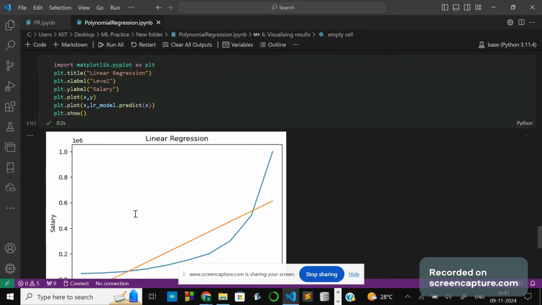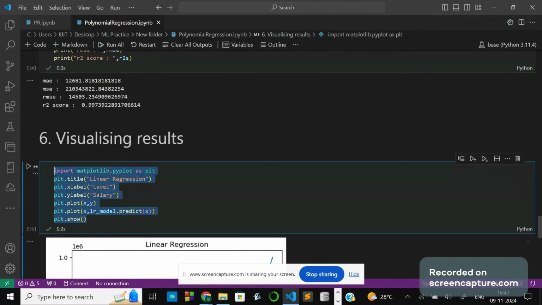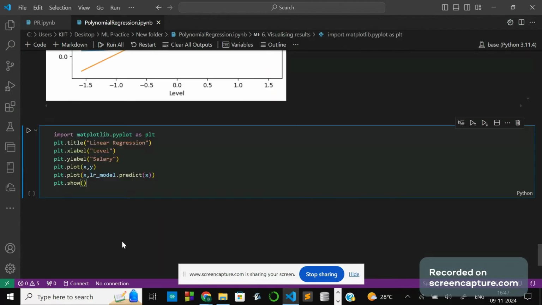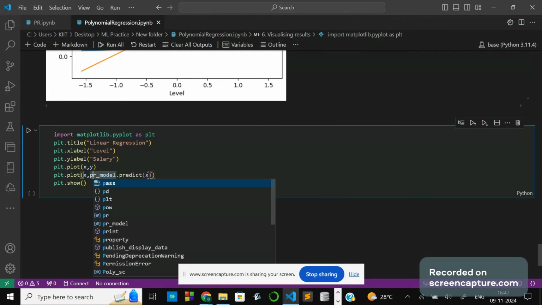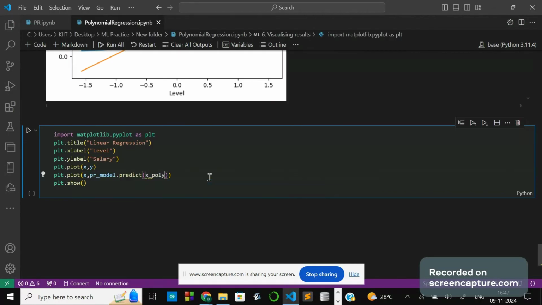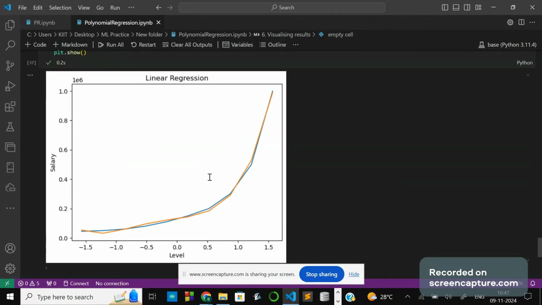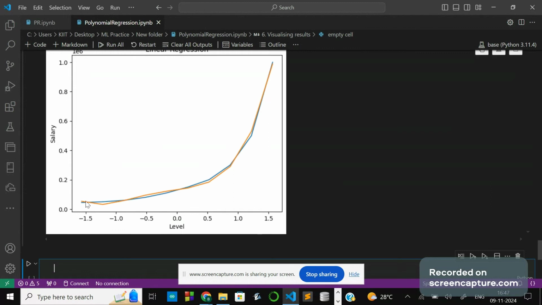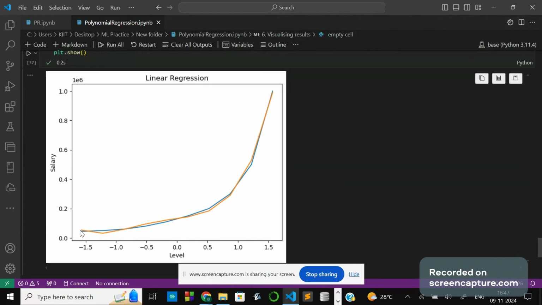In the same way for the polynomial result, I will just simply replace pr and here with x poly. Okay, this is what I am getting. So this is my polynomial and predicted. Why am I getting it like this? Because I have trained the entire model and I am predicting the entire data set. That's why it looks like the same output.